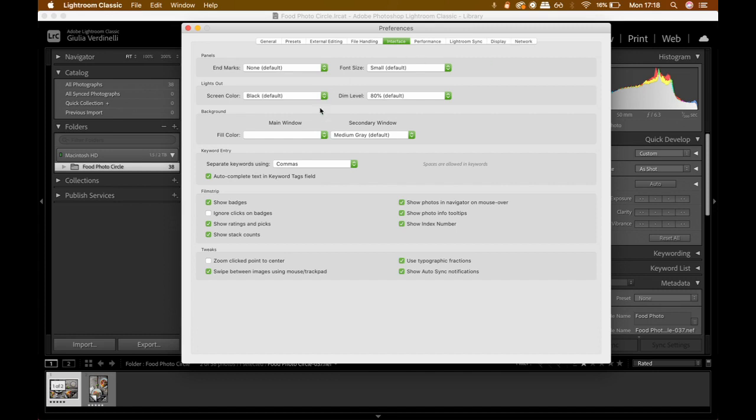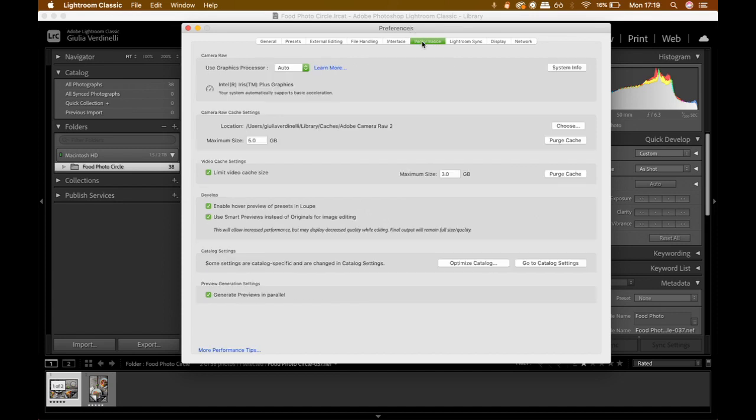In the interface preferences, I always leave the default preferences because these are good. But what we really want to look at is the performance preference tab. Here, what is really important that you need to do on day one, the second that you open Lightroom, is this. Here, where it says camera raw cache settings, you will by default have 5. We're not going to do anything with 5. So we need all the power. We need unlimited power. So you're going to put 99 just because that's the maximum that is allowed.